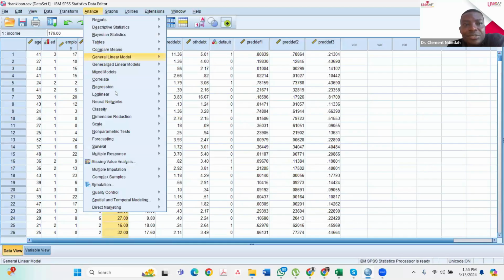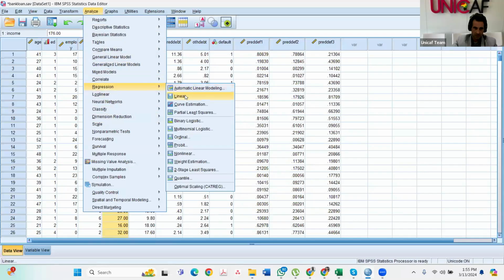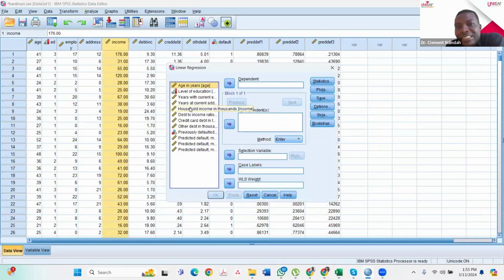You just click on analyze, you go to regression, okay? Then you click on linear, okay? The most cumbersome part in SPSS is entering the data.